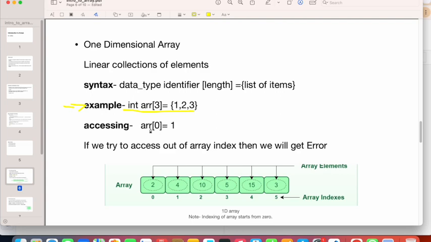If we want to get the first element, what do we need to type? We need to type ARR of 0. That will give the first element at index 0. Suppose I want to try ARR of 5. That does not exist. So what will be the case? Do we get an out of index error? Or we can get some garbage value.